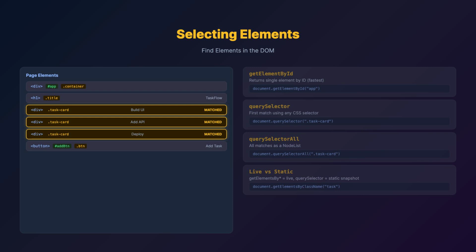getElementsByClassName and getElementsByTagName return live HTML collections. Live means they update automatically when the DOM changes. querySelector results are static. They're a snapshot at the time you call them. For most cases, use querySelector and querySelectorAll. They're flexible, readable, and use the same selectors you already know from CSS.